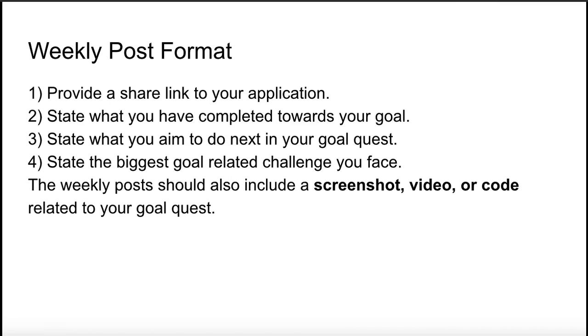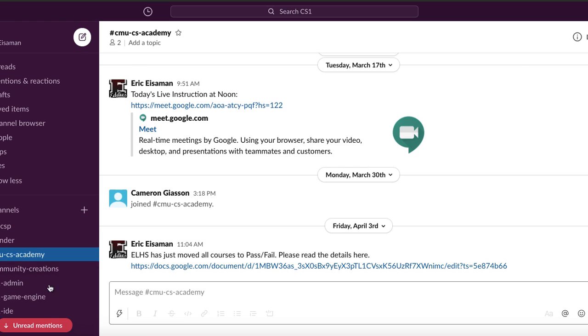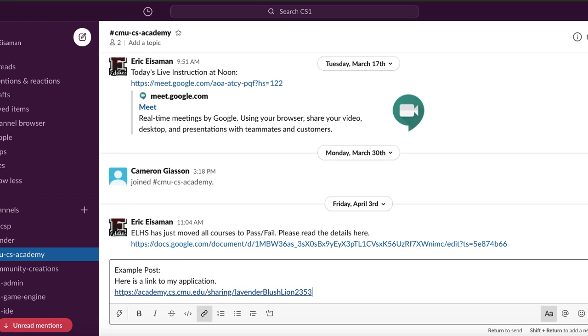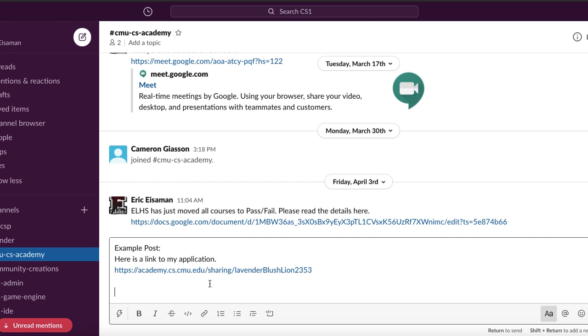So I'm going to go ahead and prepare my post. I'm going to go over here to the CMU CS Academy channel at the CS1 Slack server. I'm going to say example post. Of course, you wouldn't put example post. I'm just putting example post so you know this is an example. I'm going to say here is a link to my application, and I'm going to go ahead and paste the link right below there, and let's see what I have to do next.